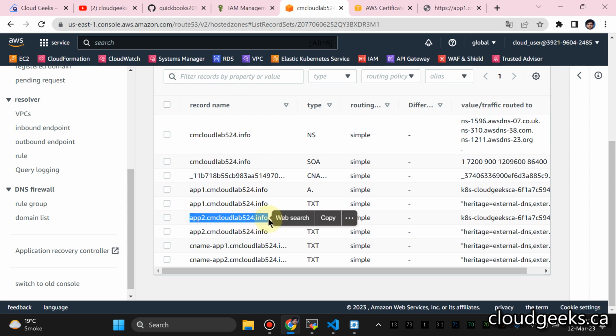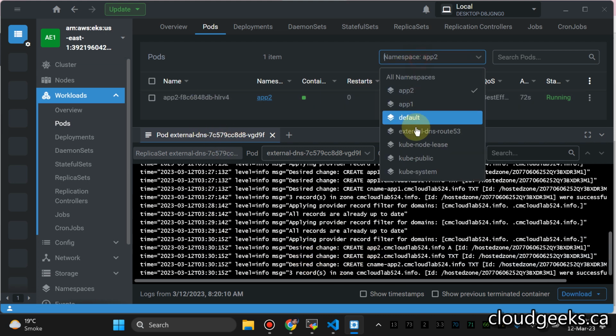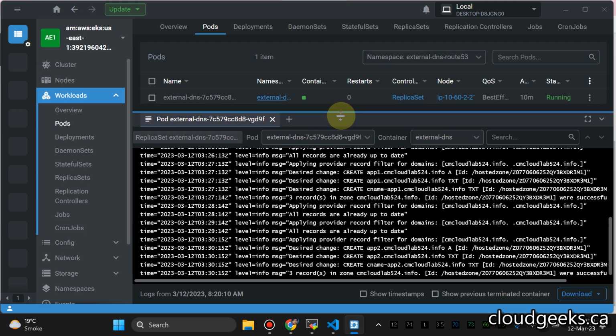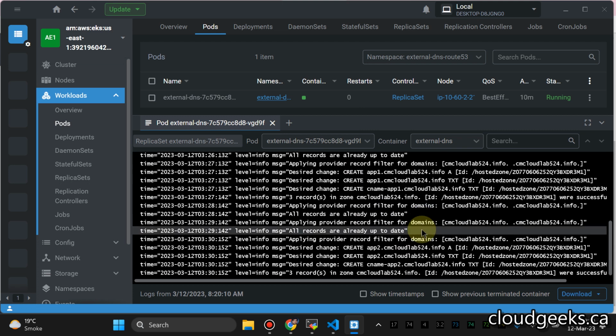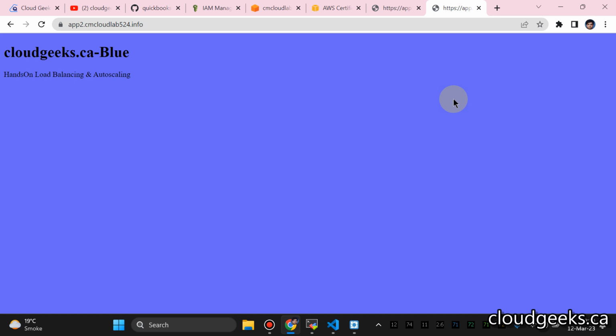Okay, so simply copy this. I'm going to copy this, and I'm going to show you the logs as well. You see, these are the logs in the external DNS Route 53 pod that we are looking at currently. It has automatically created a DNS entry, and everything is now available. So we are trying to access our application. It is now available, right?